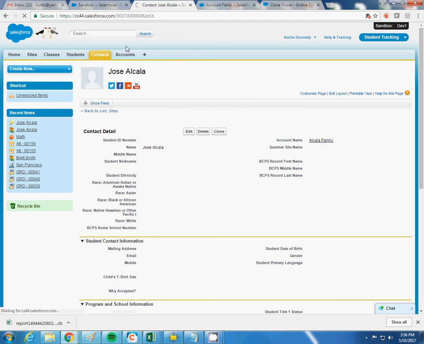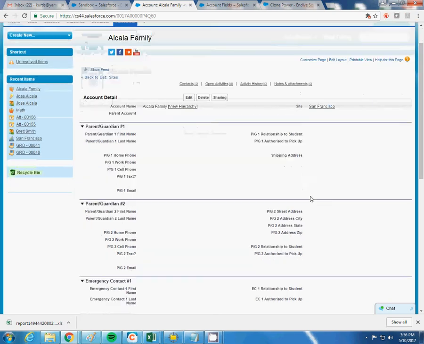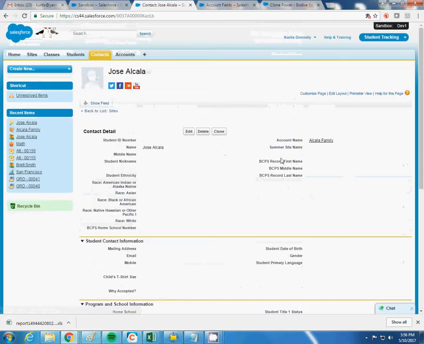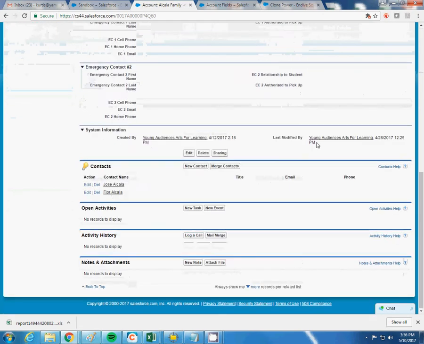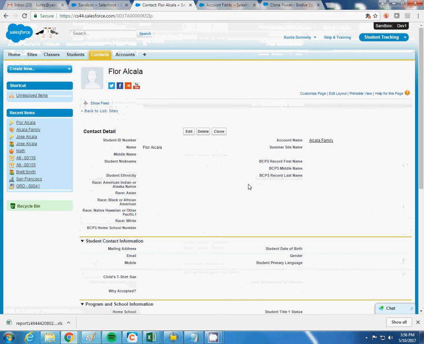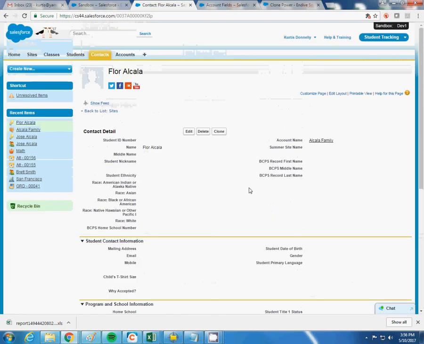So if I click on this, you'll notice our tab up here is going to come to accounts. So you can see this is the Alcala family. Again, we have the contact information there. And when you scroll down, you see, oh, they have two contacts. So those are two student contacts. So Jose, if I click on that, this page should look familiar. So it's taking us back to Jose's page. But then there's another person. There's another person in this family. If you click on that student, Floor, it will take you to her contact, student contact information page.